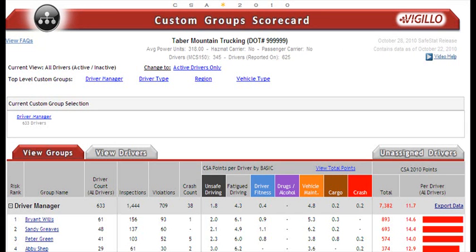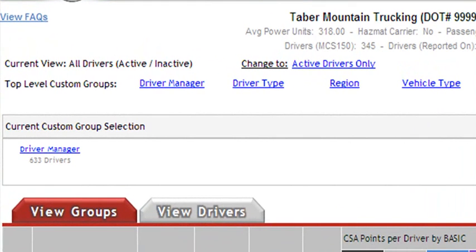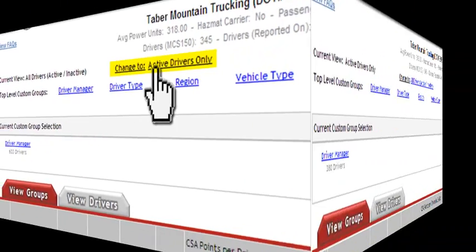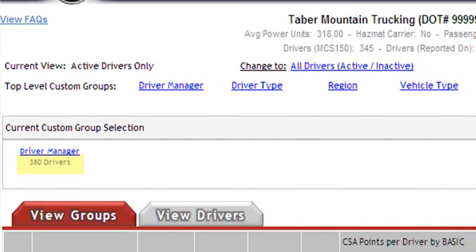Starting from the top, there is a link to view frequently asked questions and a link to view the video training. Next, we see that the current view is all drivers, active and inactive. Notice there are 633 drivers. If we change the current view to active drivers only here, we see that there are now only 380 drivers. Both of these views, all drivers or active drivers only, can be useful in analyzing safety within the carrier.